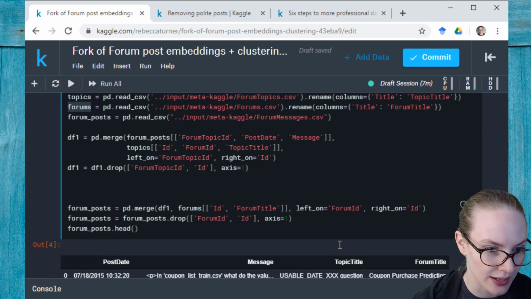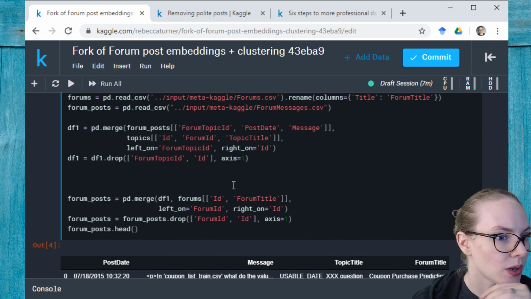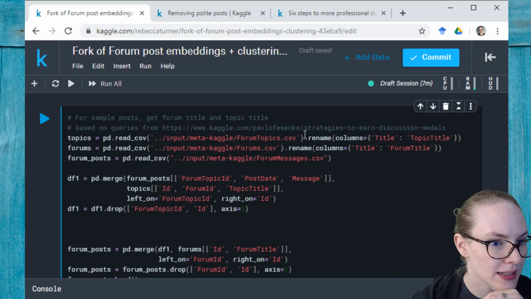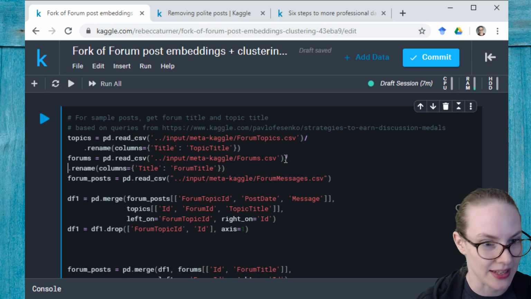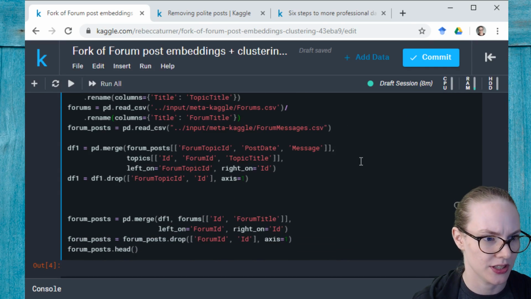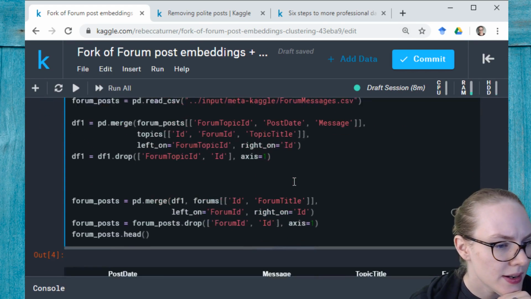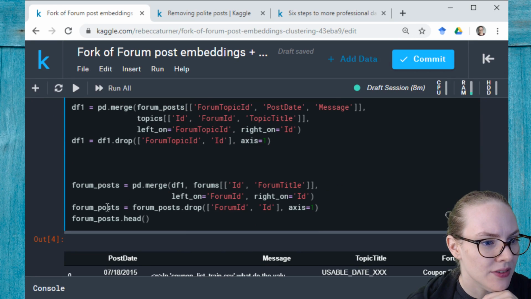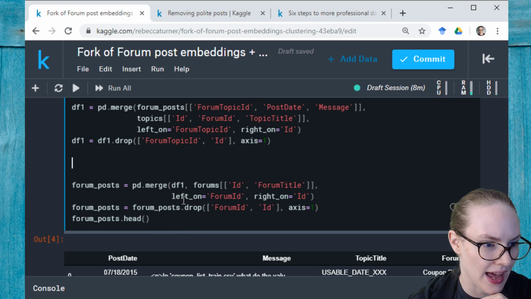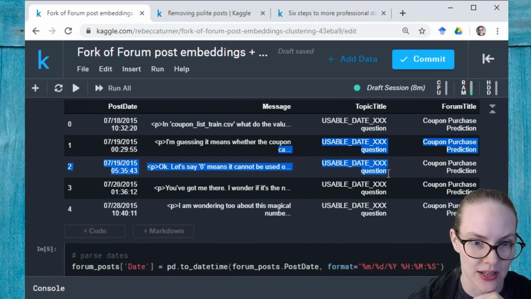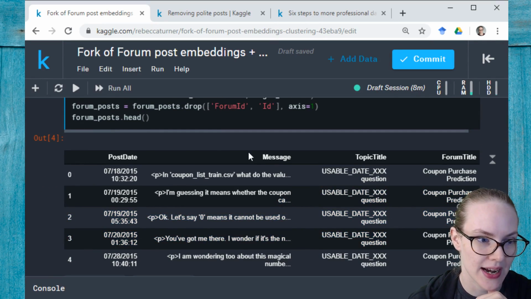Let me just make this a little bit more consistent between these two lines. And I'm also going to break these lines apart as well, just so it's a little bit easier to see. And then let's zoom in a little bit. And then I'm removing some columns, and then I finally have out my final forum posts, and this is what that looks like. I have the post date, I have the message, I have the topic title, and I have the forum title.